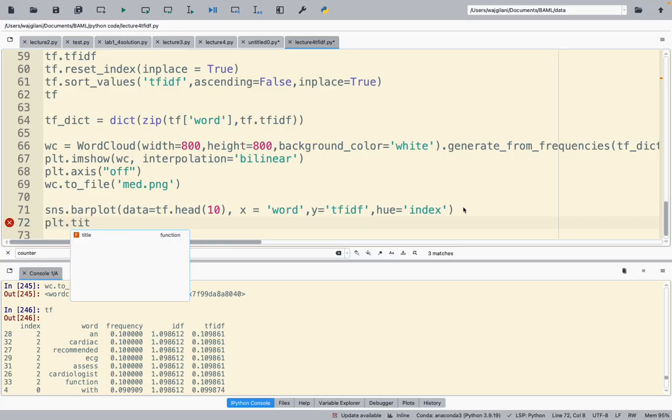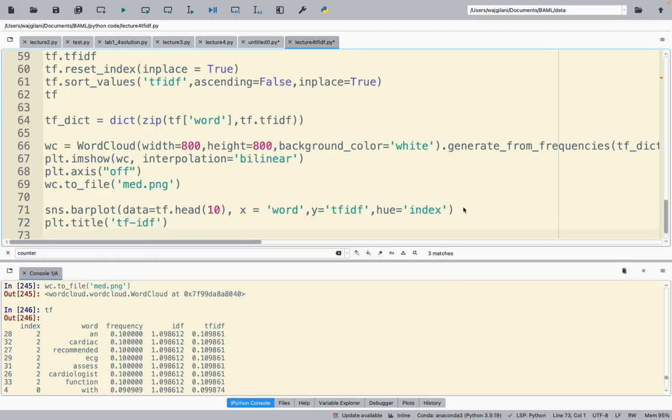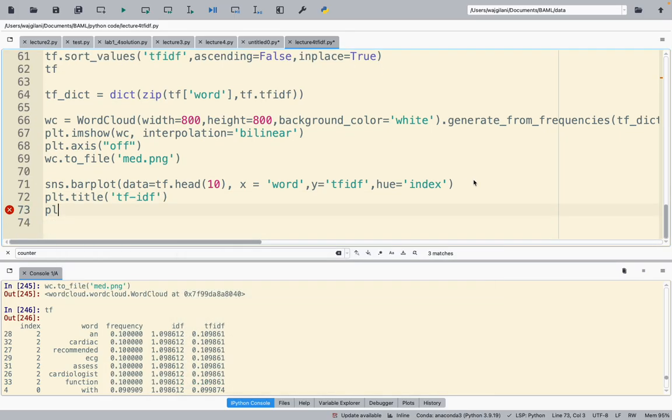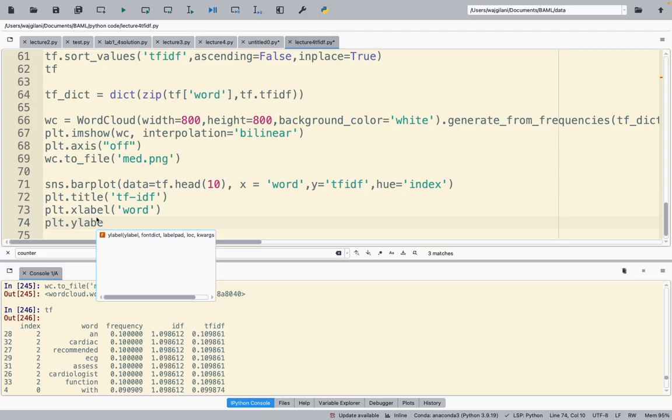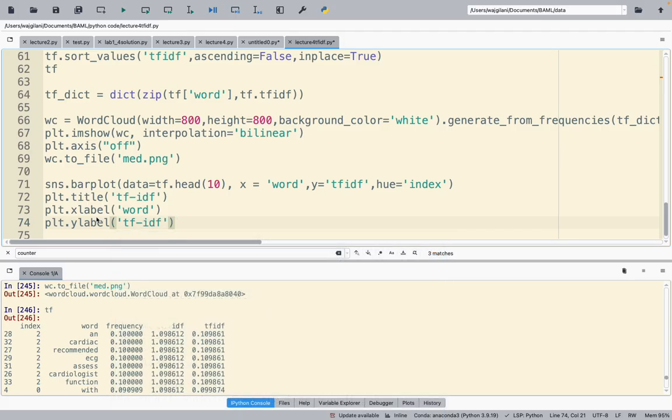I'm going to go ahead and change the title. I'll call this TF-IDF. I'm going to give it an X label. It's going to be word and/or term. That should be the label right there. And my Y label will have TF-IDF. Right, that's the Y label. And when I run this, let's go ahead and run this.